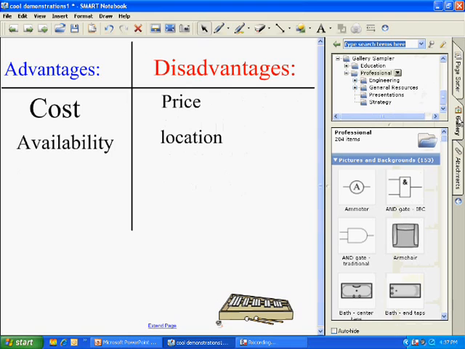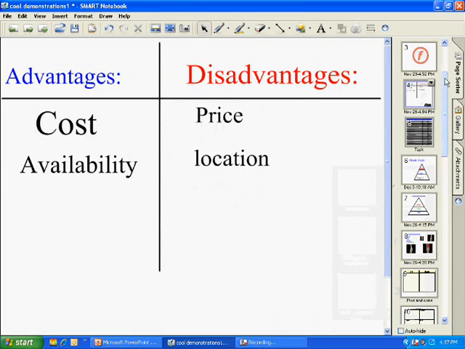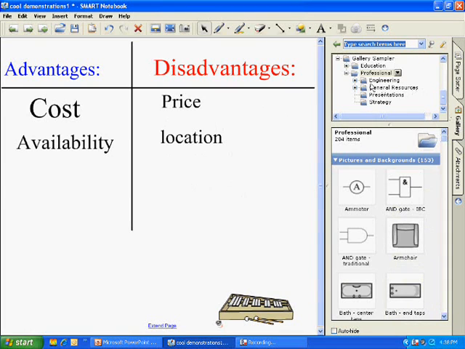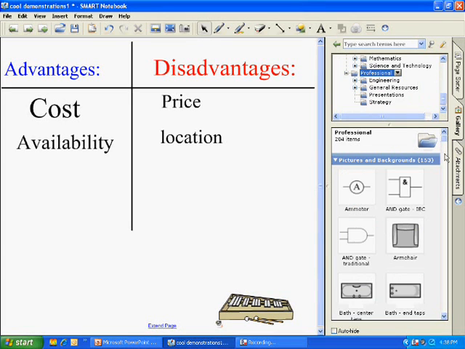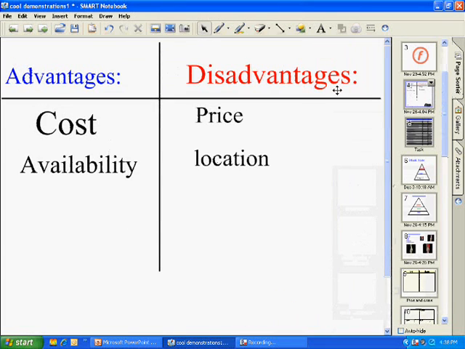I'm scrolling through all of these things here with the page sorter, and most of these images are found here in the gallery or the gallery sampler, and it has thousands or so different images that you could insert into these different slides. This is just a blank slide that's been bisected by a horizontal and a vertical line, and we use the typing function to insert some text from our keyboard for advantages, disadvantages, cost, availability, location, and price.